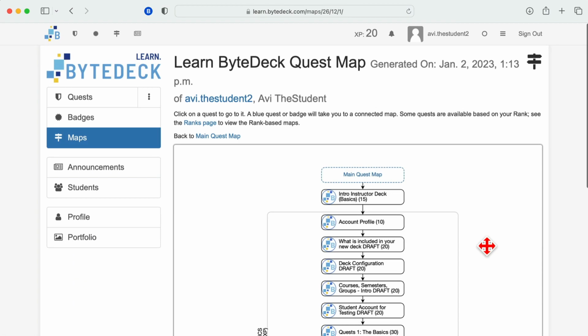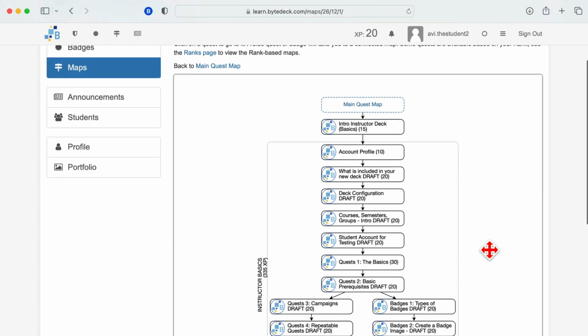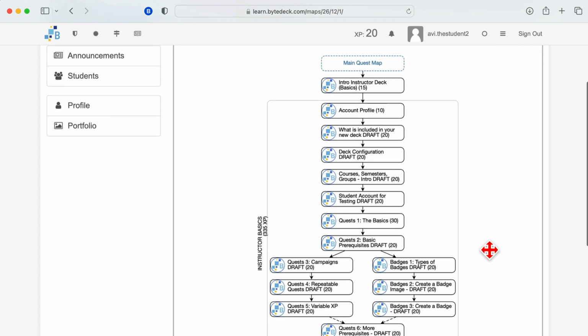And we see that we're looking at the next section, which is the instructor deck. And we have all of the quests that are in that particular campaign. So we have that intro quest, and then these now are prerequisites for each other. So you won't see courses and semesters until you've completed this quest.